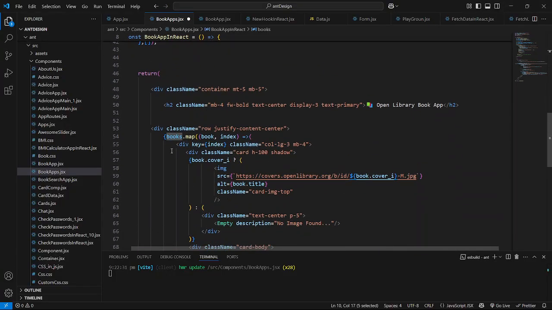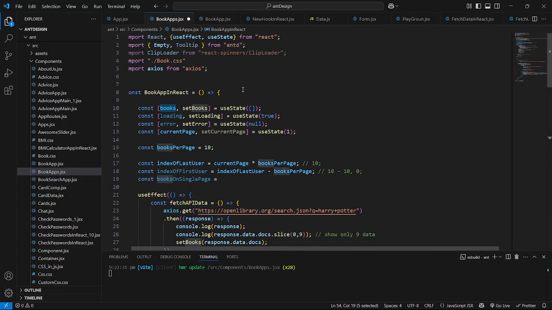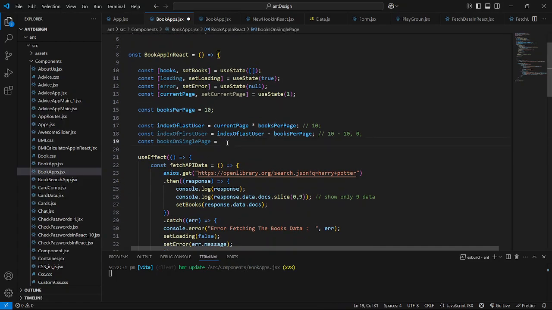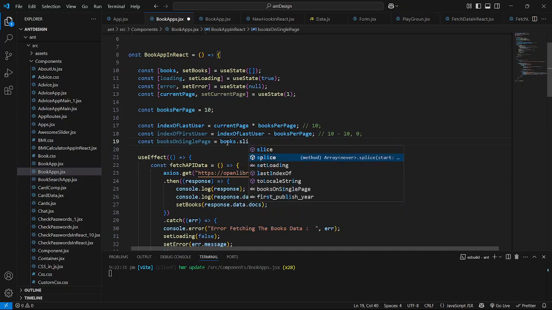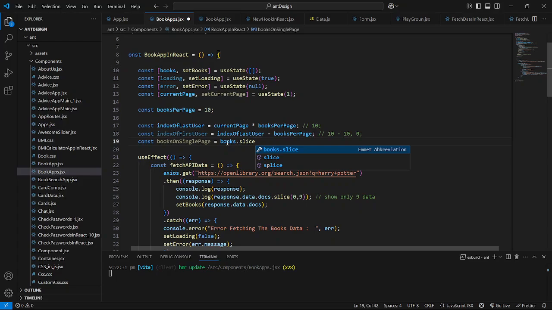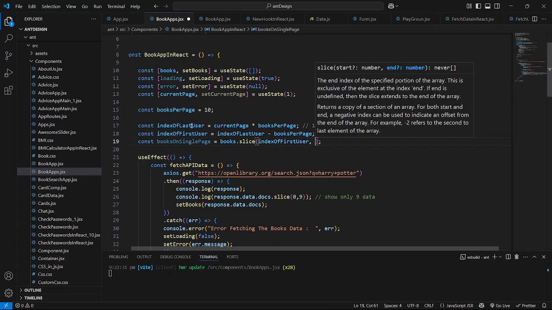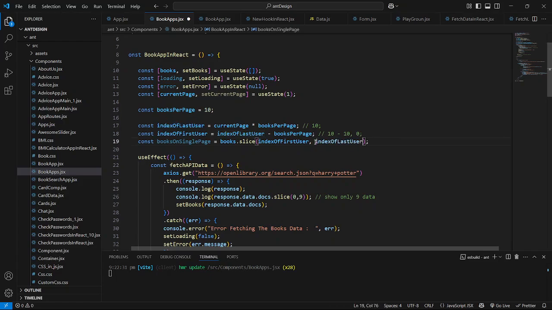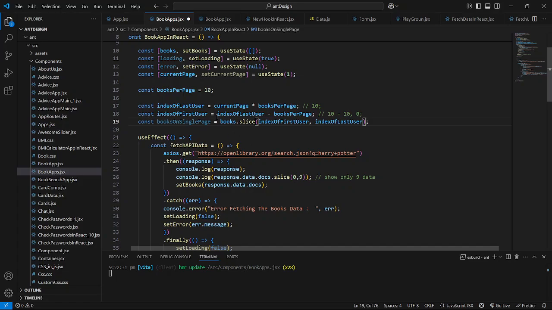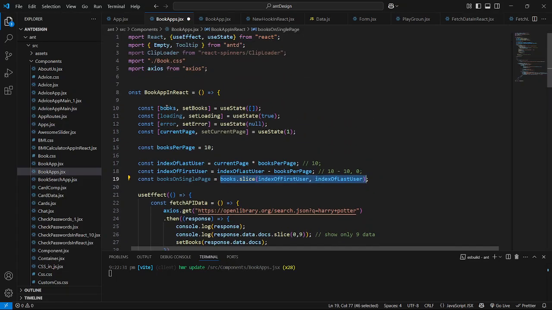You can see here we have used this books state variable, which is an array. So we will just say books dot slice. I'll use this slice to slice it, not splice. And we have to pass the index of first user. So copy this index of first user, and just put a comma, and we will say index of last user. This is it. So now in this way we can slice this books array state variable, which is an array.